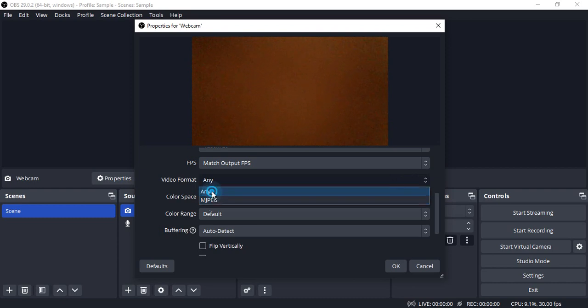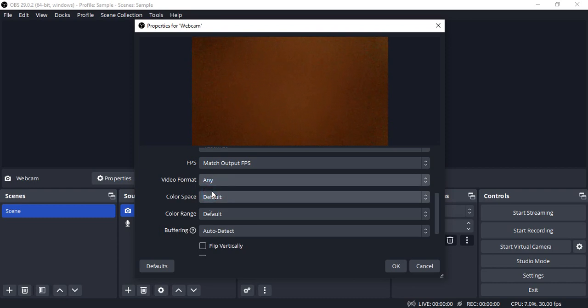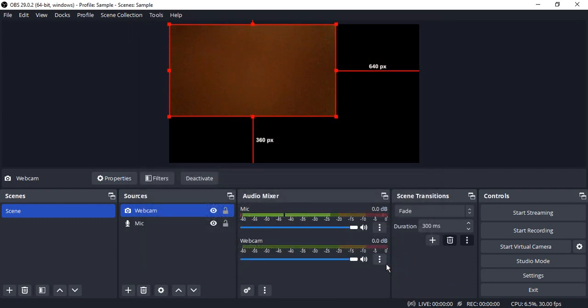For the video format, MJPEG or any, just select any, because it will automatically be converted into an MP4 format, which we have set in the video settings. Then click on OK. So now this is the audio device, and this is the video that you're getting.